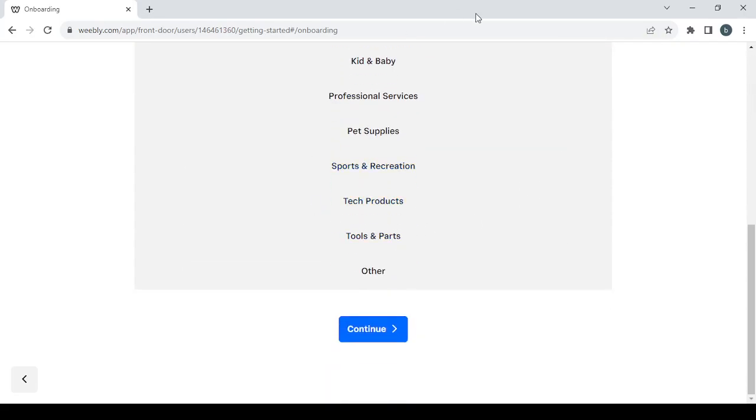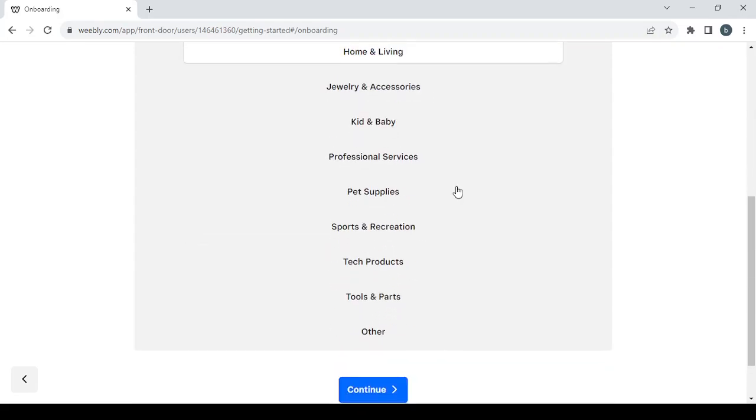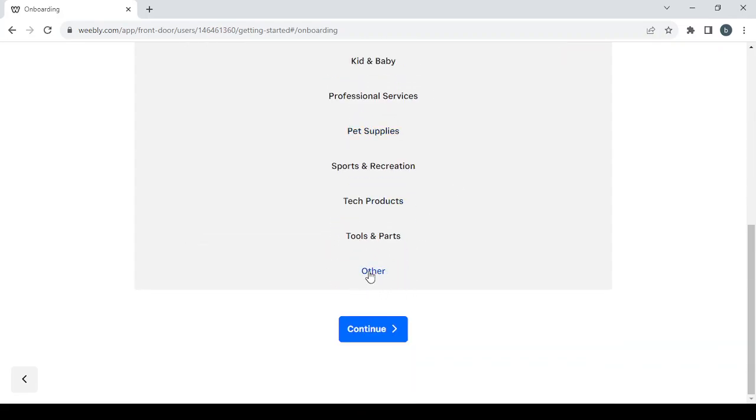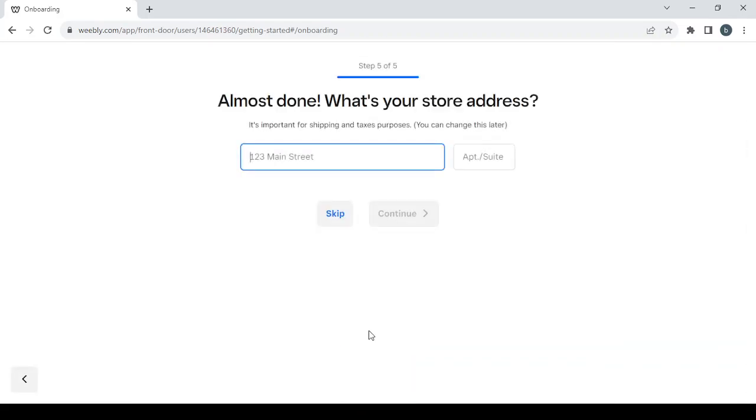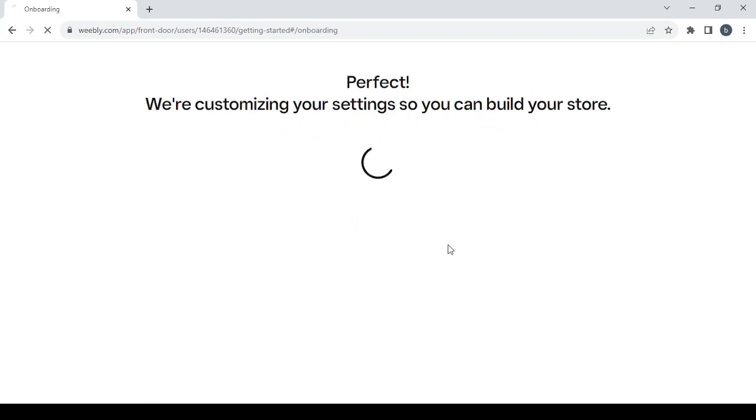So if you can't find your niche in these categories, just type in other and then you click on continue. And if you already have a store in the real world outside of the digital, you can give them the address of that store. If not, you just click on skip and you give them some time to customize your settings so they will be able to build your store.